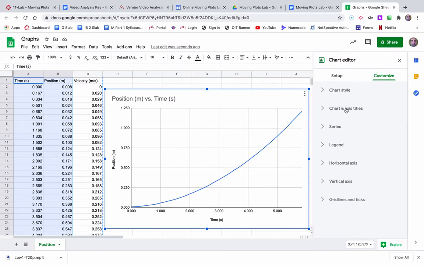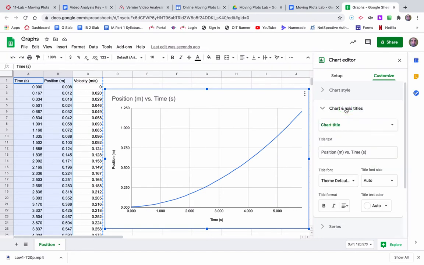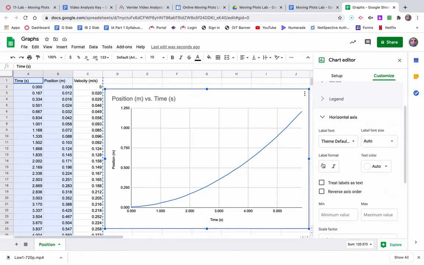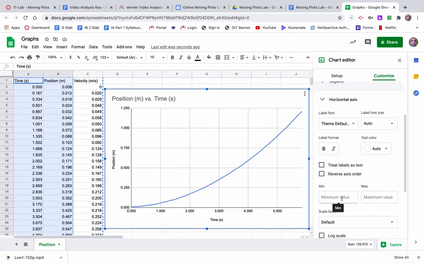Axis and titles, you would go in here, and if you needed to put a title, this title is just fine. Position versus time. Okay, notice that it's always Y versus X. Okay, that's how we name things in science class, right? Okay. And then what we want to do is we want to go in here and look at the horizontal axis. Okay. Notice that there's a minimum and maximum, and it's just sort of auto doing stuff.